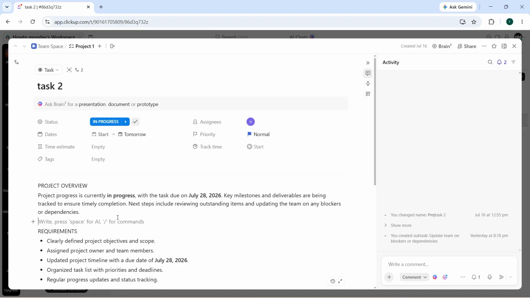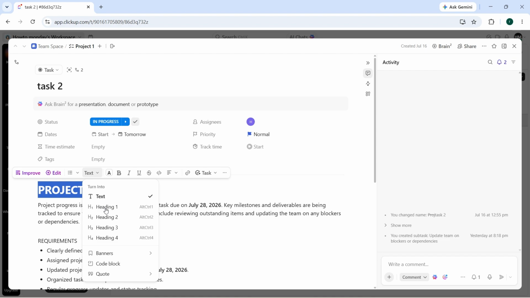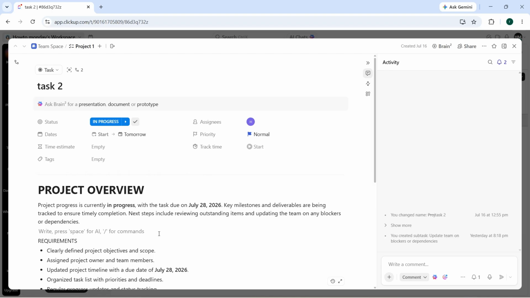Click inside the description field. Highlight the text you want to format. From the formatting toolbar, open the text formatting options. Choose a heading style such as heading 1, heading 2, or another available heading level.